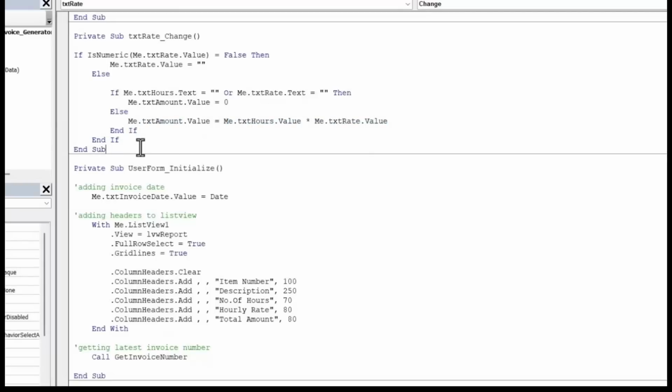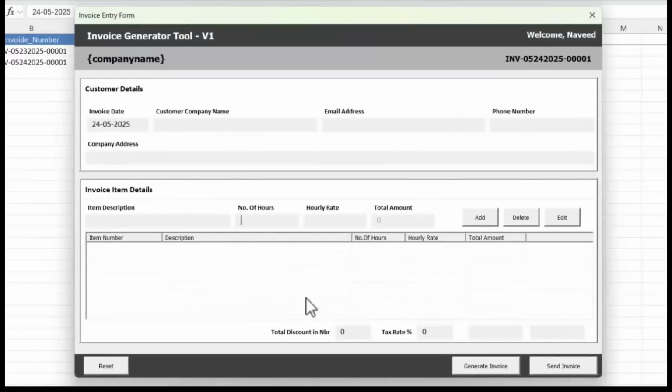Save this, and if I press F5, now you can test this here. So if I enter 1 here, it accepted. As soon as I enter any text, it will remove that and reset to blank. And same for the hour rate also. If I enter any numeric, it will accept. As soon as I enter any text, it will reset to blank. Now if I enter 2 and here 50, you can see it got multiplied and the total amount is populated in the text box, right?